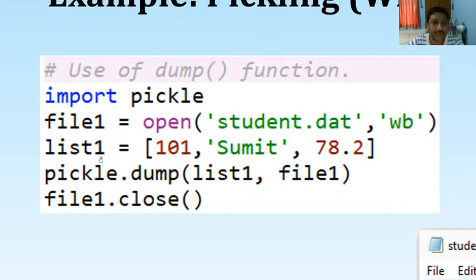Now we have created one list. We know that within square brackets we can put any information separated by commas, and this is known as a list, and we can directly store this list in a binary file. How? Using the dump function: list1, first the data object, then the file object. This will create the new file and save the data using the file handle in the student.dat file, and finally we close the file.